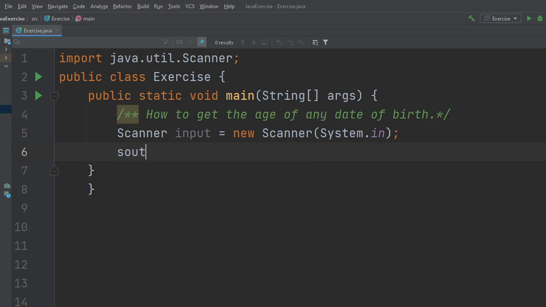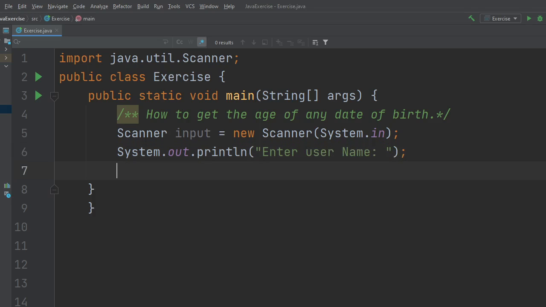Let's write some statements. We say System.out.println, and we say "enter username". Okay, the first thing that will pop up is this statement that says enter username.